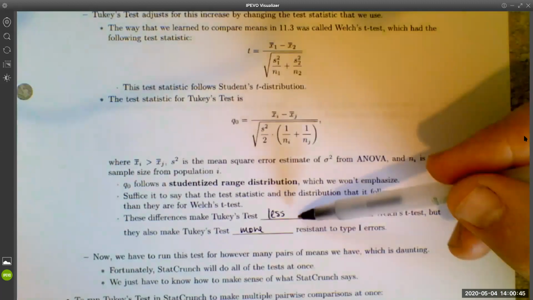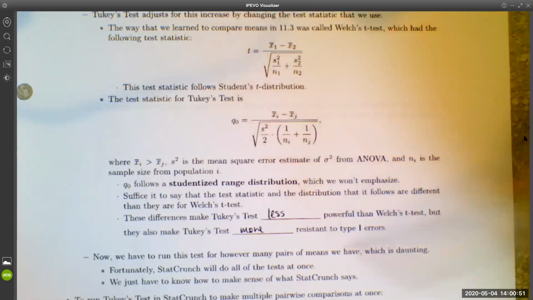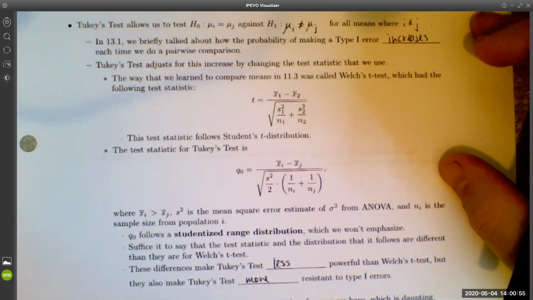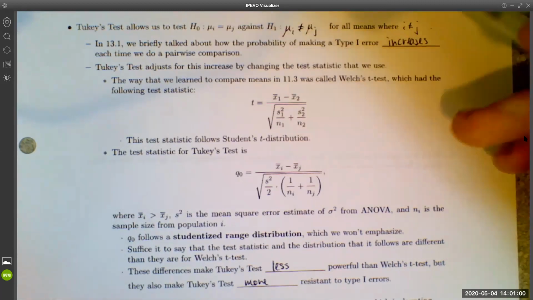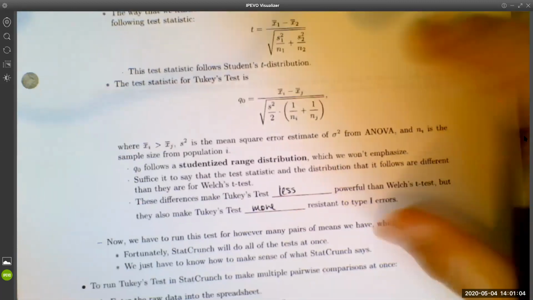Because we're using a less powerful test, we're also less likely to be rejecting the null hypothesis, which means we're less likely to be committing a type 1 error. And that's a good thing, because the probability of making a type 1 error increases for each pairwise comparison we do. So Tukey's test adjusts for that.